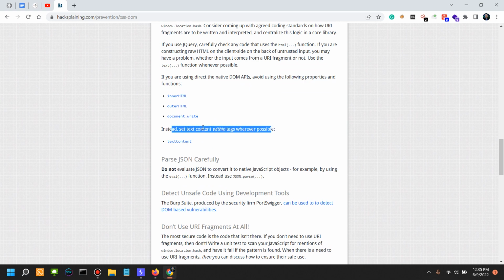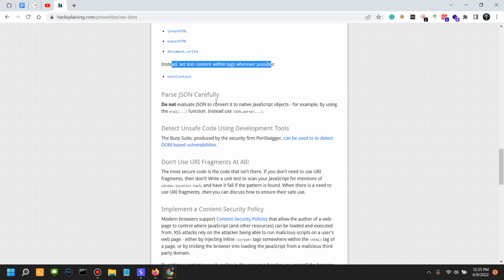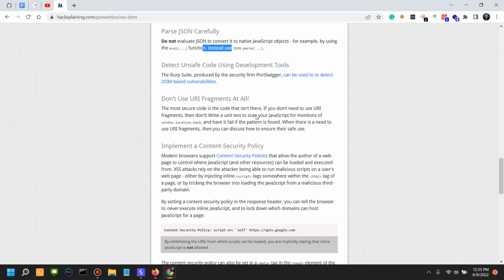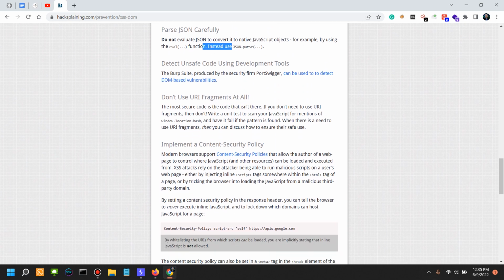Instead, set the context within tags, whenever possible, such as text content. You should also parse JSON carefully and do not evaluate JSON to convert it to native JavaScript objects, for example by using the eval function. Instead, use JSON.parse. You can also protect against DOM-based XSS by detecting unsafe code using development tools such as Burp Suite, which is actually the work of cybersecurity or application security professionals.